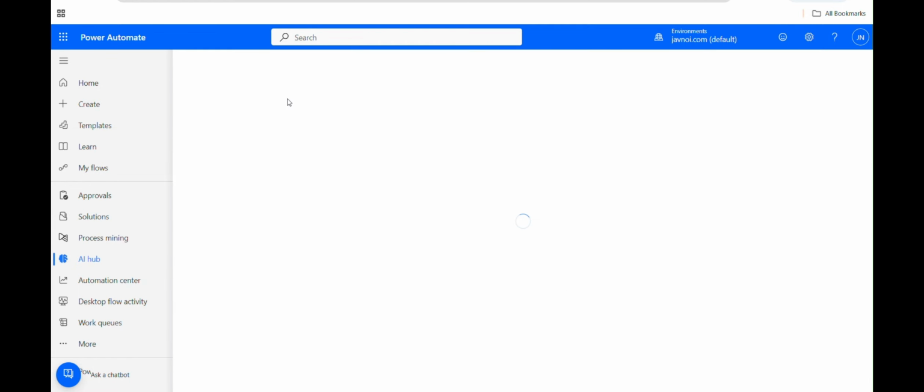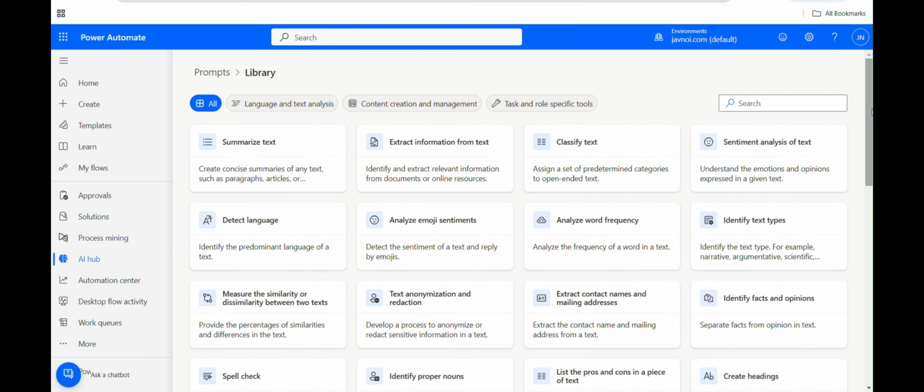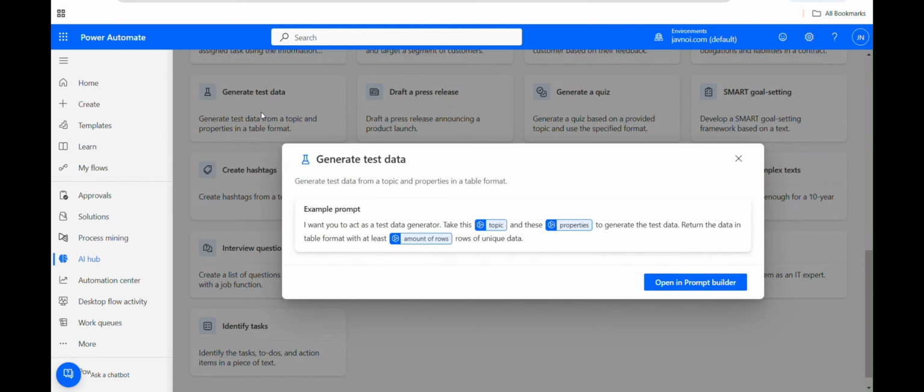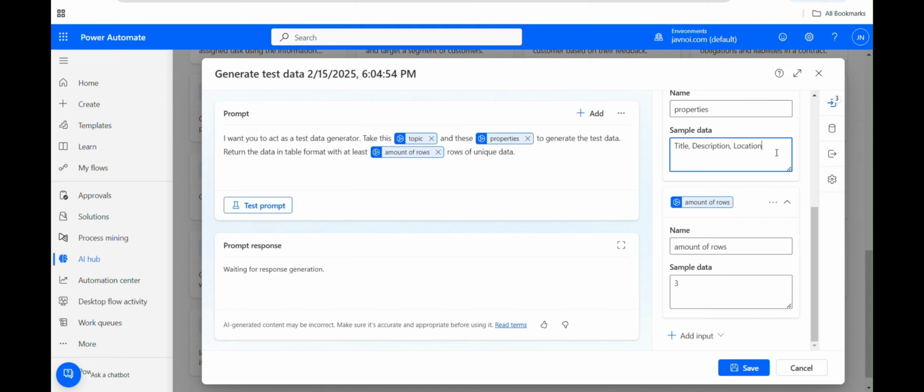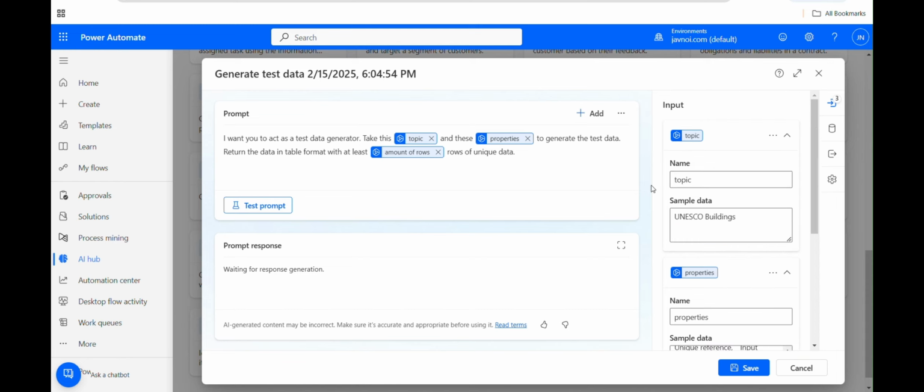I'll go to prompt, see all templates, and here I have generate test data. There is already a prompt, although you can build your own custom prompts, right? So in here what I'll do is I will just paste my columns and keep them comma separated, right? So comma, and then comma, and then one here, one here, and one here. Now how many rows do I want? Let's say I want 10 rows. And topic, give UNESCO buildings.